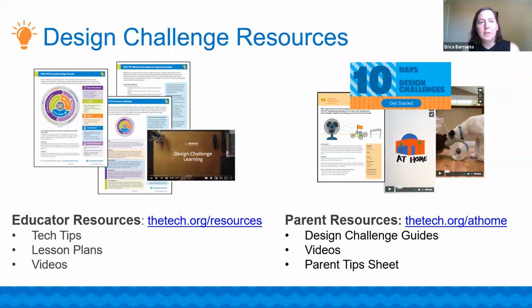So the tech has a few resources that we've developed along the way. Our most robust resources that existed before even our shelter in place and COVID-19 was our educator resources, where we have general tips on how to facilitate design challenges. We have lesson plans that are short design challenges, as well as longer design challenges that are incorporated into and connect with standards. And we have videos to support both of those tools.